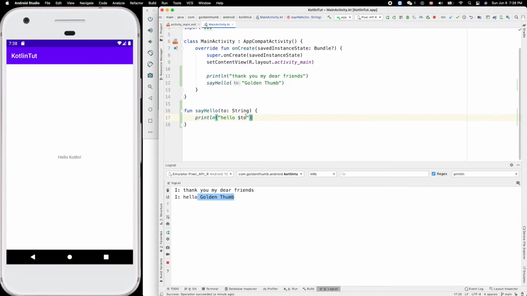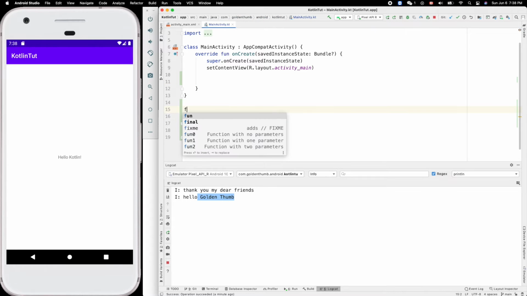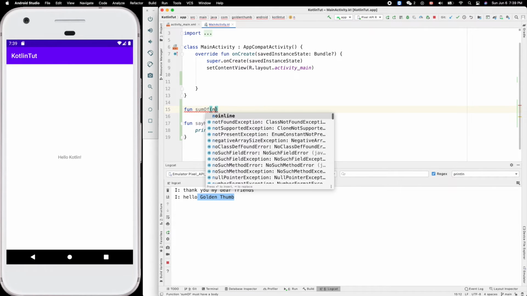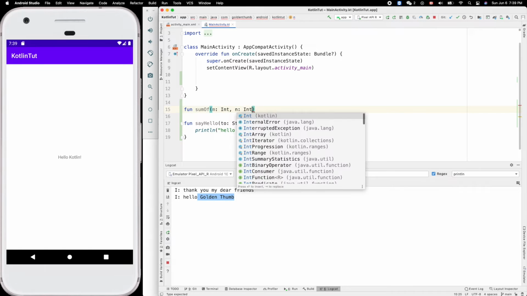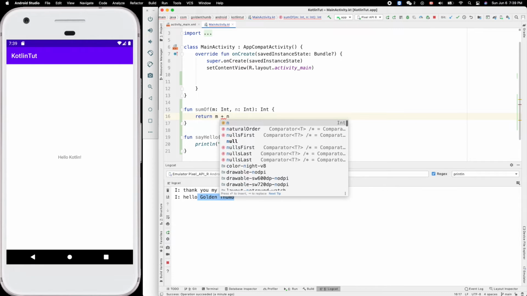Okay, now let's do some math work. Delete that. Let's define another function here, a global one. Let's do a function like sum, the sum of numbers m and n. Now we need to return an integer, so we can return m plus n.